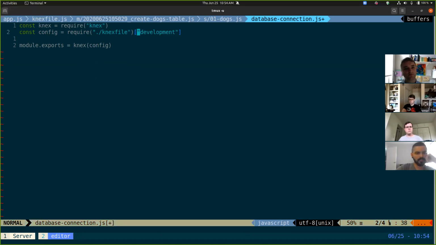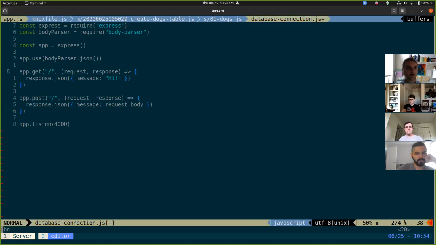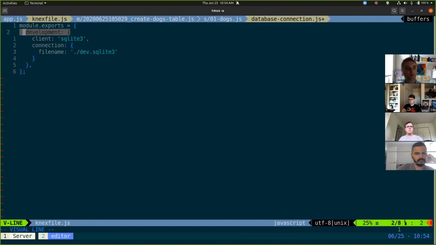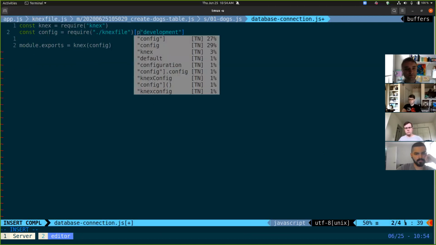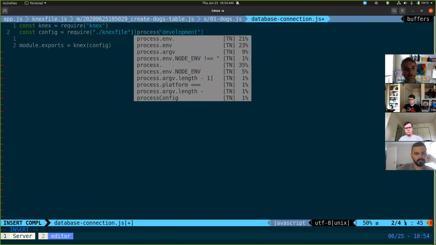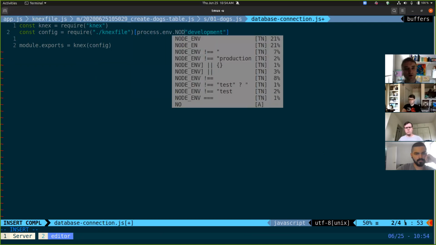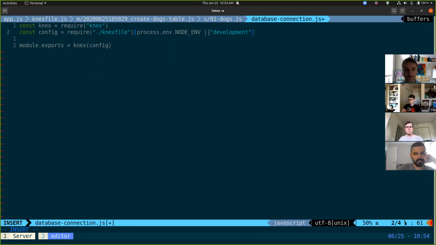Oops. Also need to tell it to use the development key, because that knexfile is just a JavaScript object. So I want it to return back this object here. So I can either read that out of the environment, like process.env.NODE_ENV, or if that's not set, default it to development. And then return Knex called with whatever that config is.